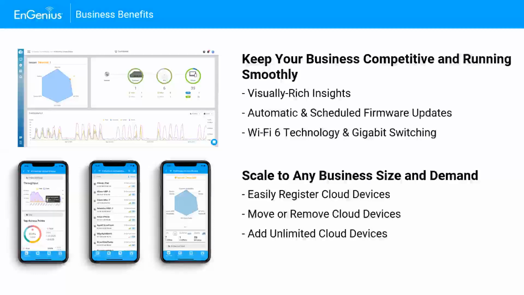If you're not aware, EnGenius was one of the first companies to launch Wi-Fi 6 technology, or 802.11ax, into the SMB market. So we have multiple models that are Wi-Fi 6 or 802.11ax, and we also offer gigabit switching. And then coming down the line for cloud, you'll see a firewall, and you will also see a router, I think around Q3, maybe Q4 for the router, but you'll see more and more components come together as time goes on. So just keep an eye out on that.